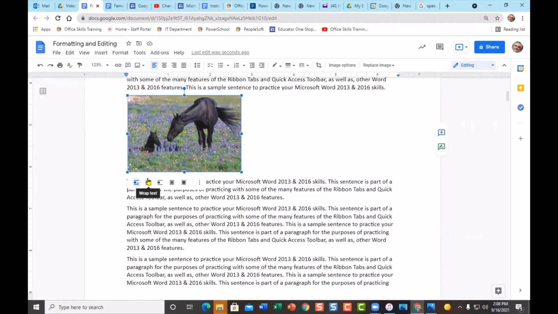So I hover over that. There's wrap text, there's break text, there's behind the text. So that means that the image would be behind the text, or you can have it in front of the text. And there's several other options we'll look at in just a moment. But for our purposes, I enjoy using this one called wrap text because you have a lot more control over the image. So let's go ahead and select that.